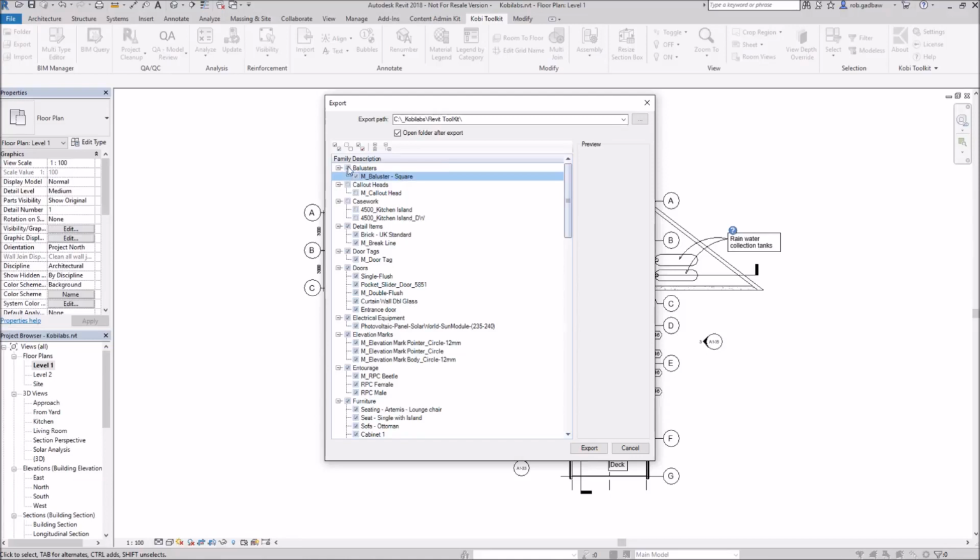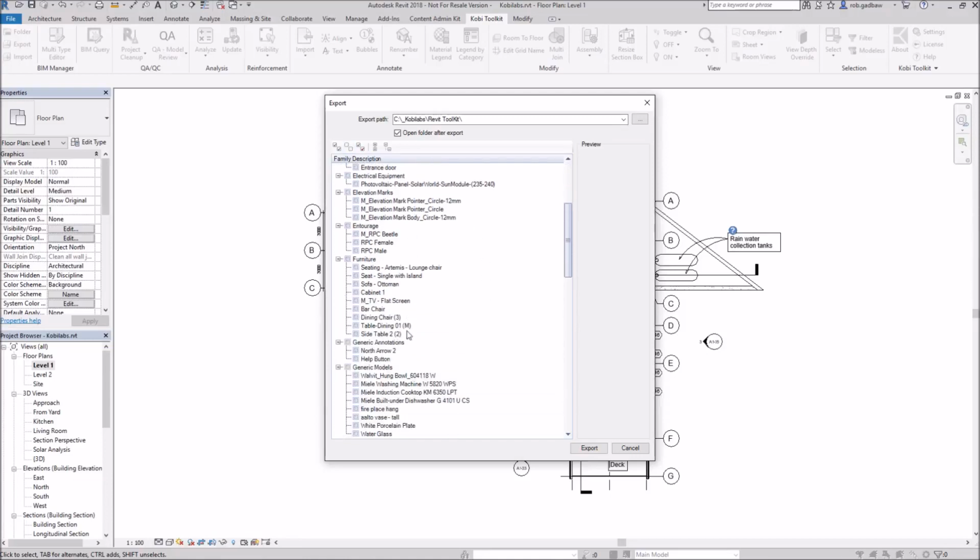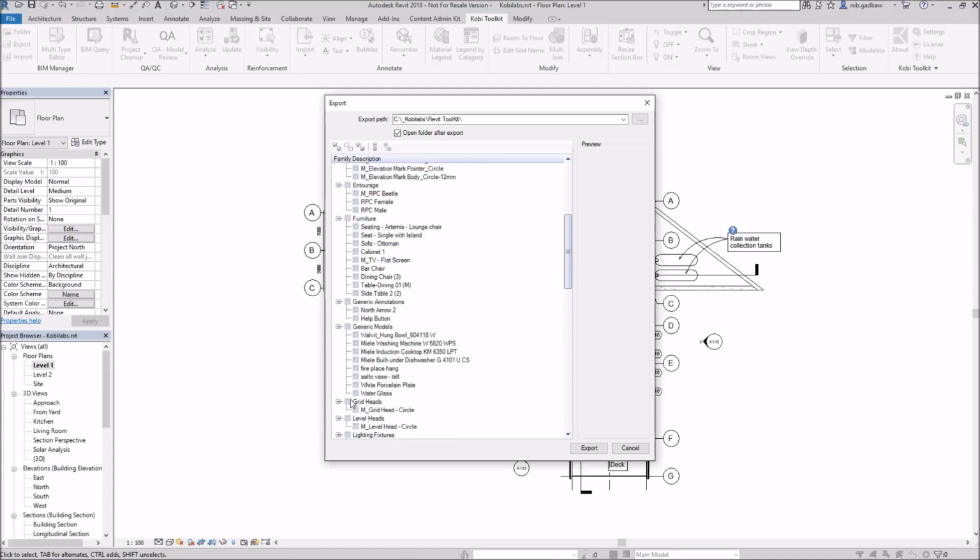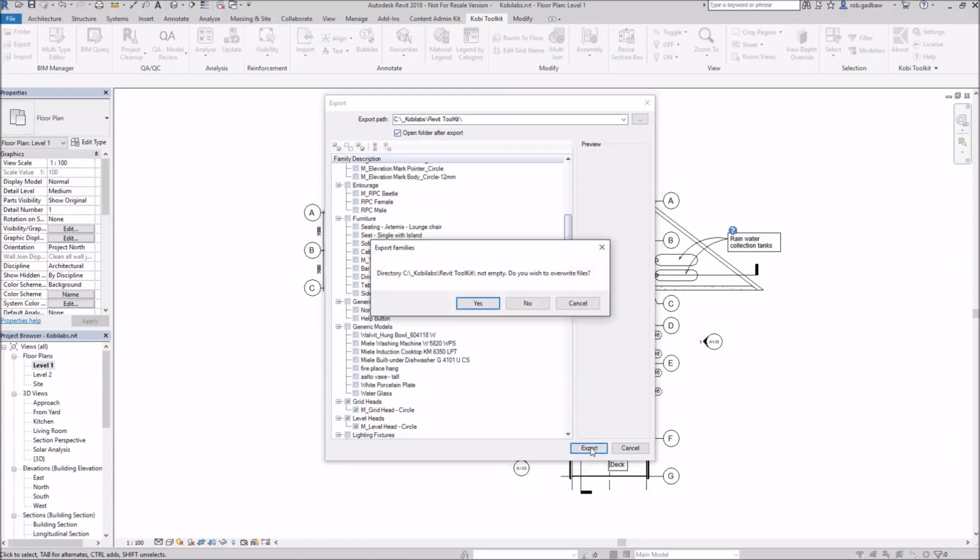So what I'm going to do here is I'm just going to pick a couple of these to export out. So I'm just going to go down here to, let's go to the grid heads and level heads. And I'm going to click export, and it's going to export it out to this directory location. And I'm also going to have open folder after export. So I'm going to go ahead and go export.